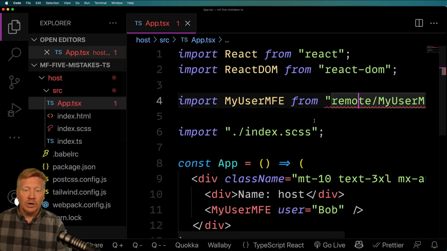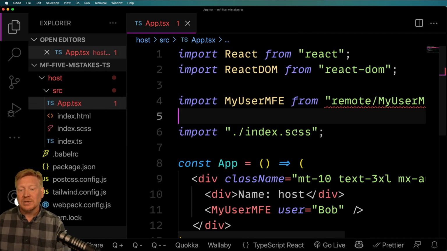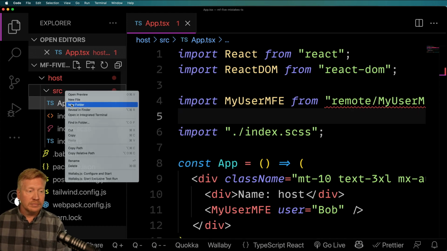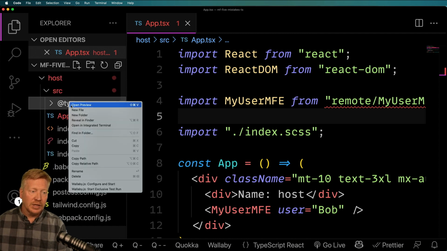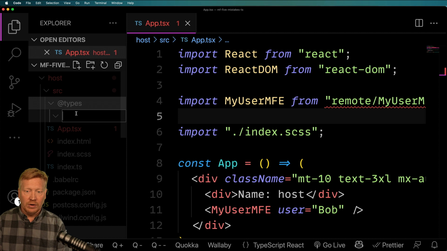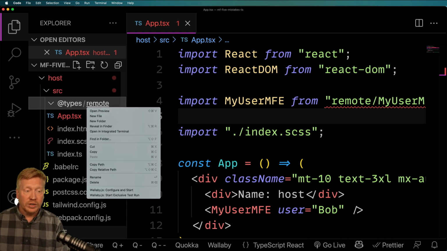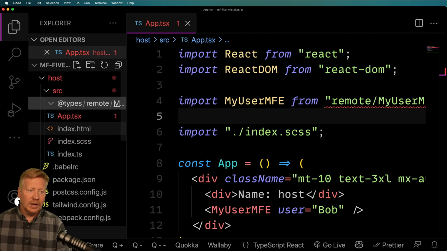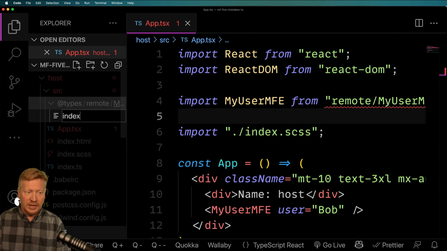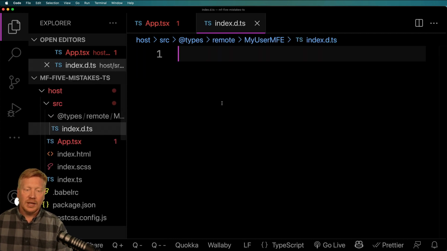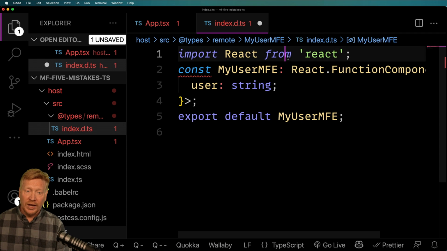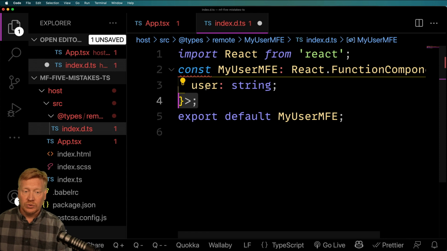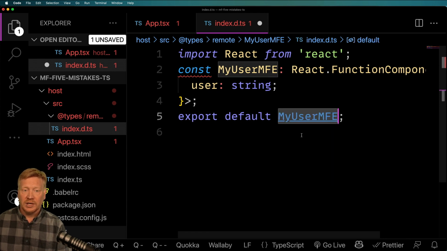Well, let's go back over into our host, and we're going to basically go and add types for remote MyUserMFE. So the way that I'm going to do that is create a new folder in here called @types, and I'm going to give it the first level name of remote. And then I'm going to give it another directory within that called MyUserMFE. And then within that, I'm going to create a new file called index.d.ts. And in there, I'm basically going to bring in React and then define what MyUserMFE is. It's a React function component that takes a user as a string. And there you go. And it exports it as the default.